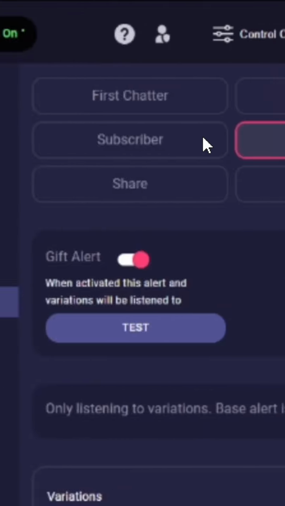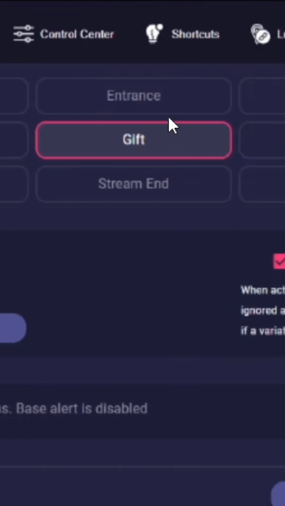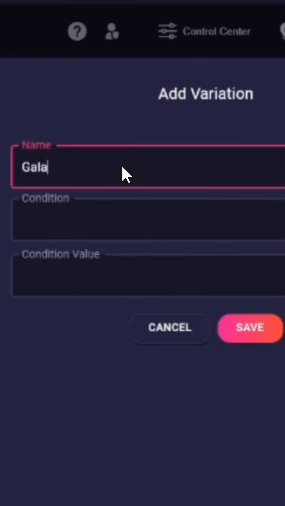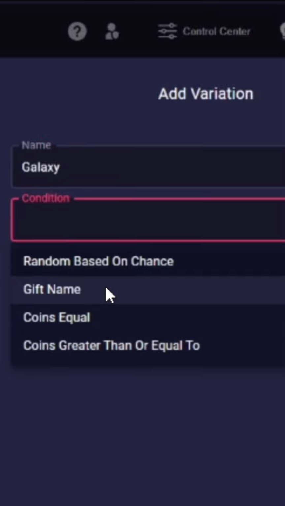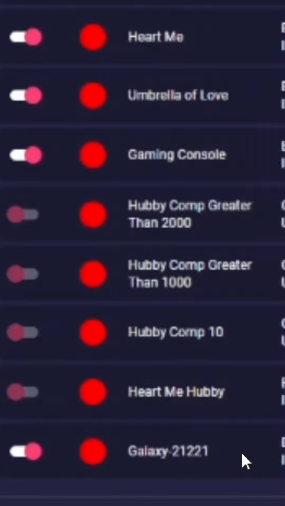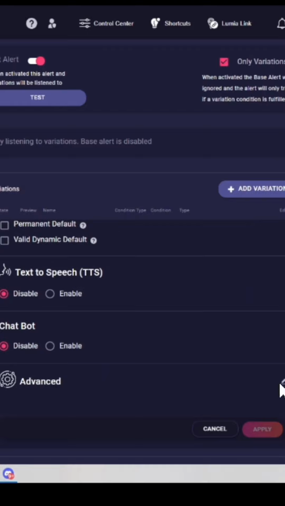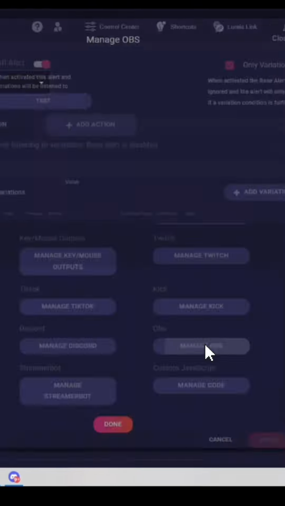In Lumia Stream, go to alerts, TikTok, gift. This is where you're going to add all variations. The variation needs to have the exact name from TikTok and the condition needs to be gift name. Click save, find the gift you just created, and on the far right, it's going to have a pencil icon. Click that pencil and scroll down until you see advanced. Click the pencil icon next to advanced and scroll down until you see manage OBS.